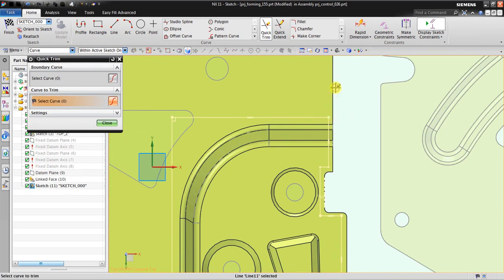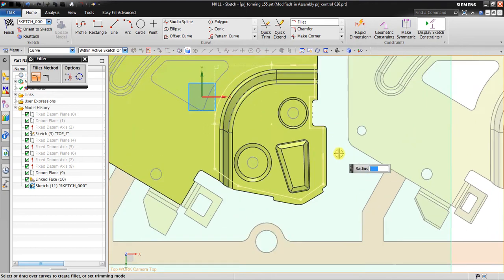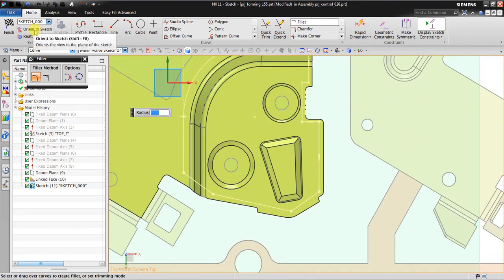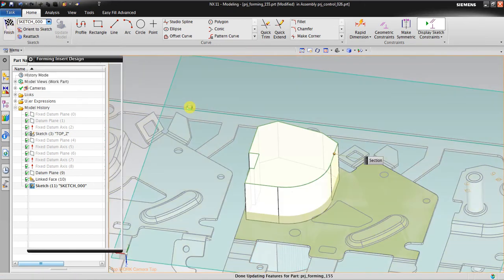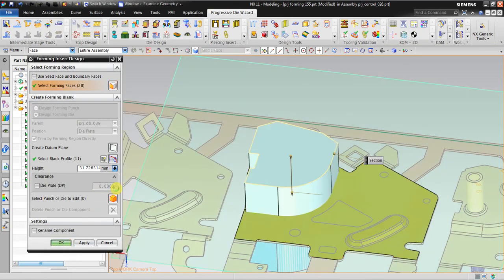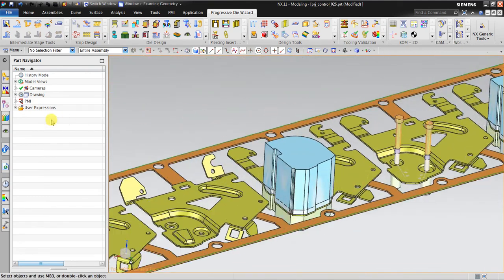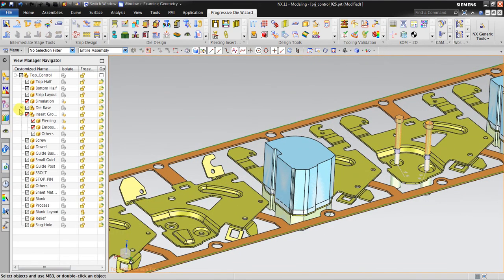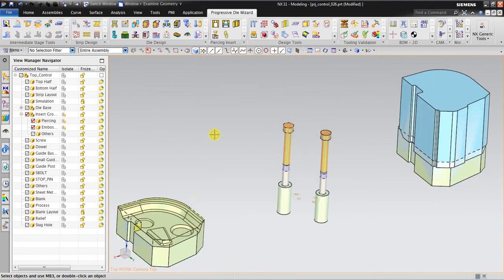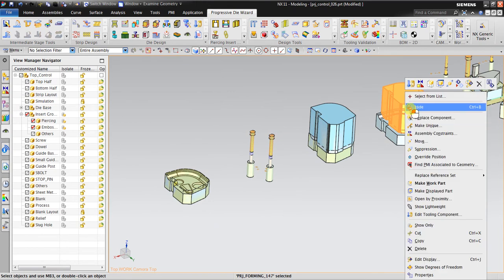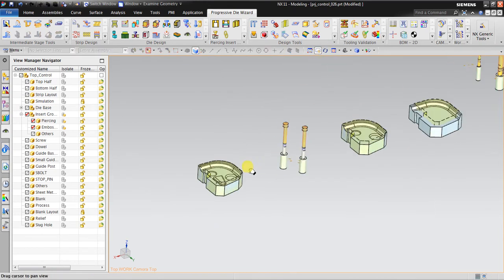Okay, fillet. Okay, that's done. Check again, is it okay? If okay, click finish and then click OK. Now you see, create good result. If I close the simulation, hide and hide, now you can see the result is good.